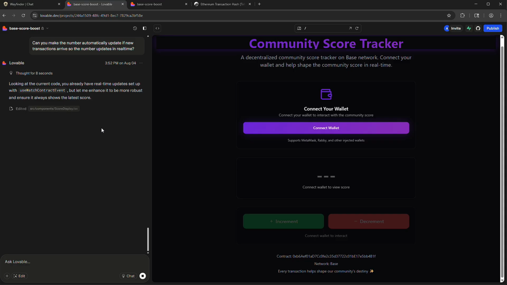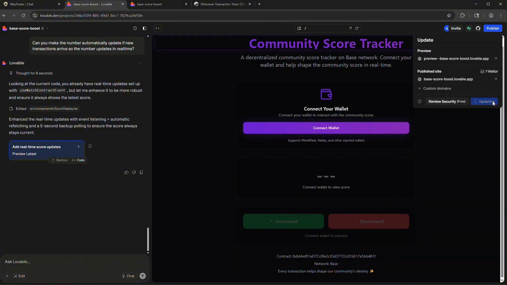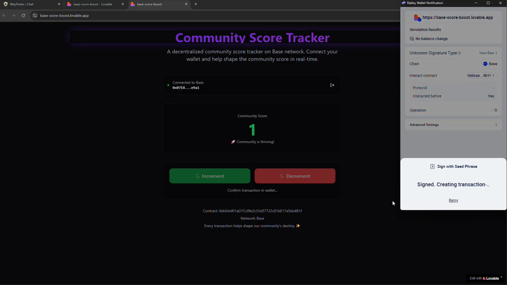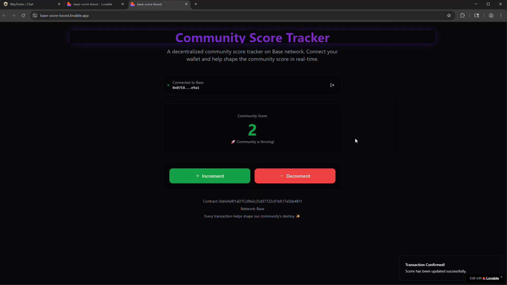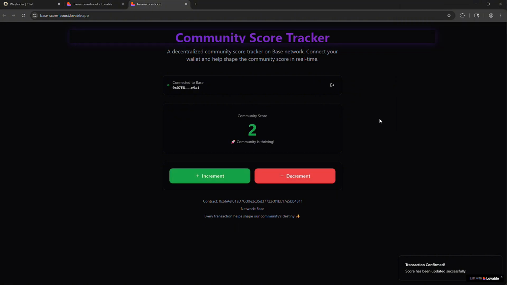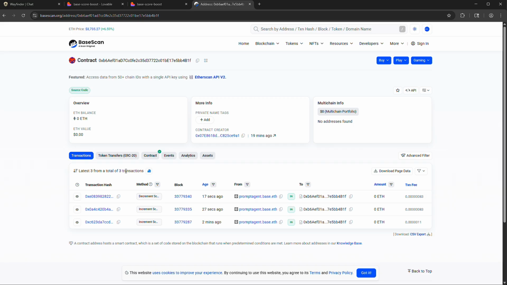I told it to update the number displayed on the web page every time a transaction is detected. And redeploy. And here we go. I'm going to sign my transaction. Wait a minute. And the 2 shows up. Now I'm going to decrement it. And back to 1. And go check out my contract on Basescan.